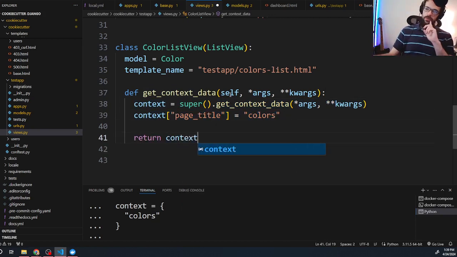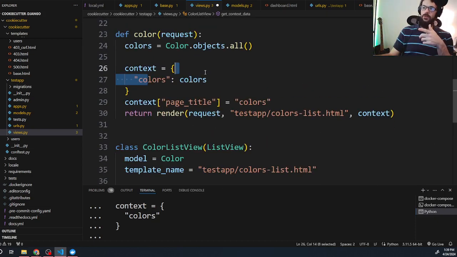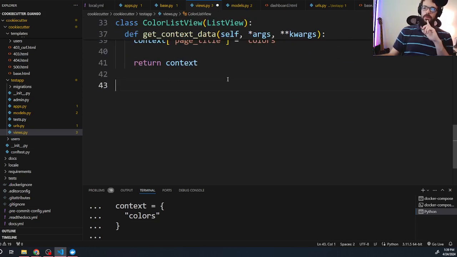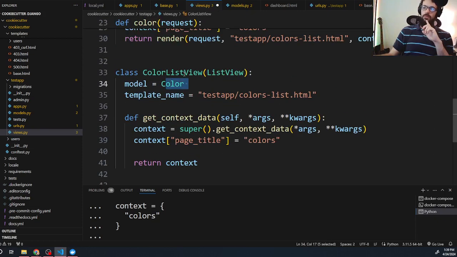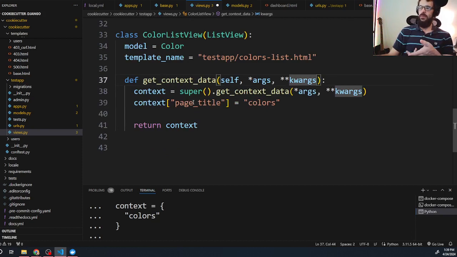Now, one thing to note is that we're not grabbing the colors in this situation. Those are being supplied here. That's why we gave it a model, and this is a list view. It's expecting to take a model, and it's going to go ahead and give those back as objects, or object_list is what it'll be called.